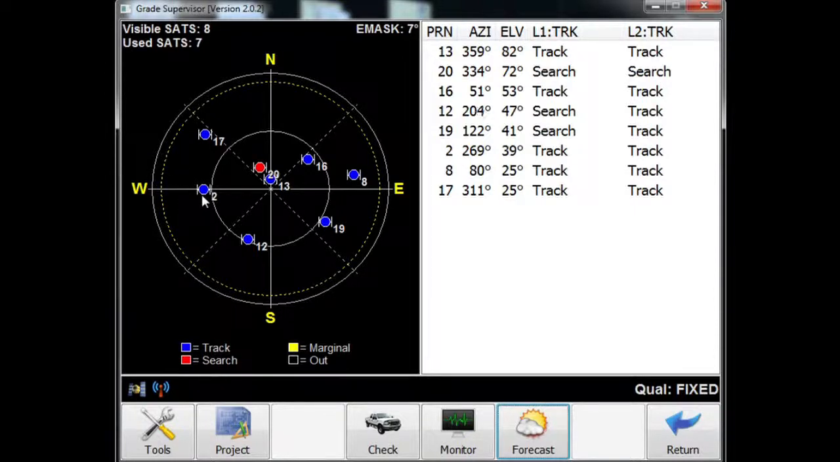The satellites in blue are being tracked and used in the solution. This red one is being searched, and that data is not being used in the solution. And if I had satellites either moving into the field of view or moving out, they will move between two statuses here. One will be marginal, and when it's unable or not seen and fading out and nothing can be used for the calculation, it will be cleared out like this. I also have detailed information on which satellites are being tracked and their azimuth and elevation in the sky.